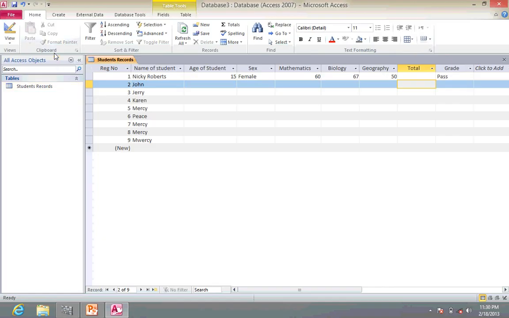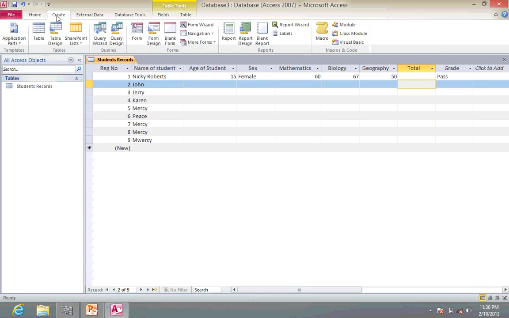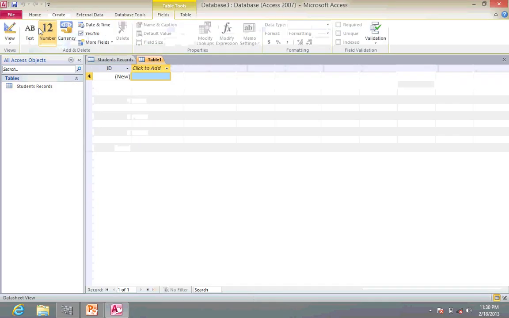Under your ribbons, just next to the home ribbon, we have a create ribbon. Under the create ribbon, we have several objects all arranged in groups. We have the tables group, the queries group, the forms group, and the reports group. I don't want you going near queries, forms, and reports as of yet, until probably you've seen the videos on those. So just chill. We're going to go with the table. So to create a new table, we'll simply click on table.